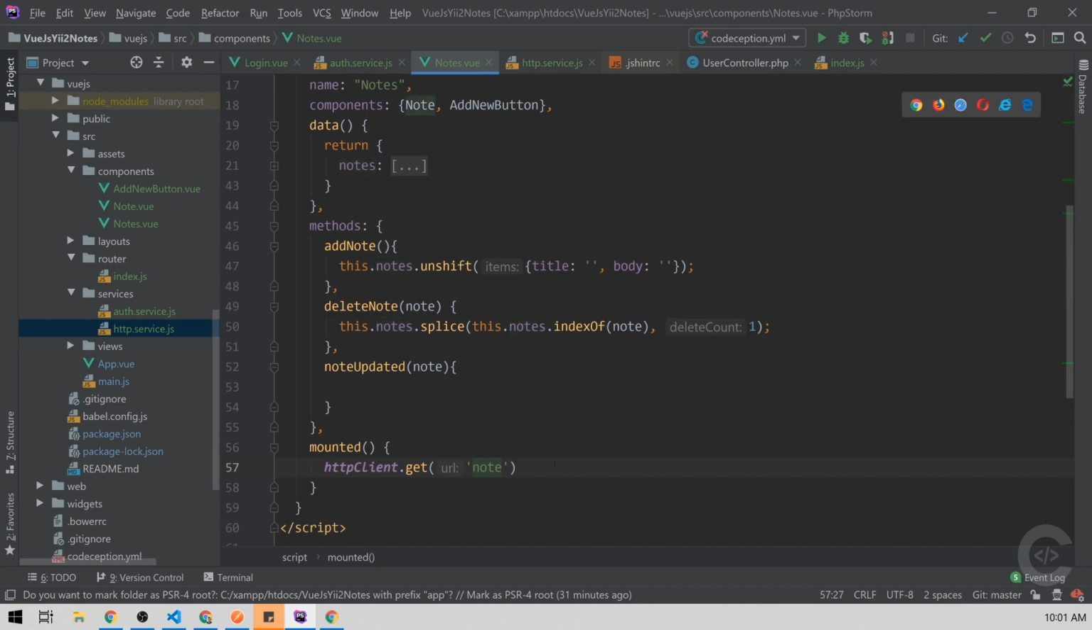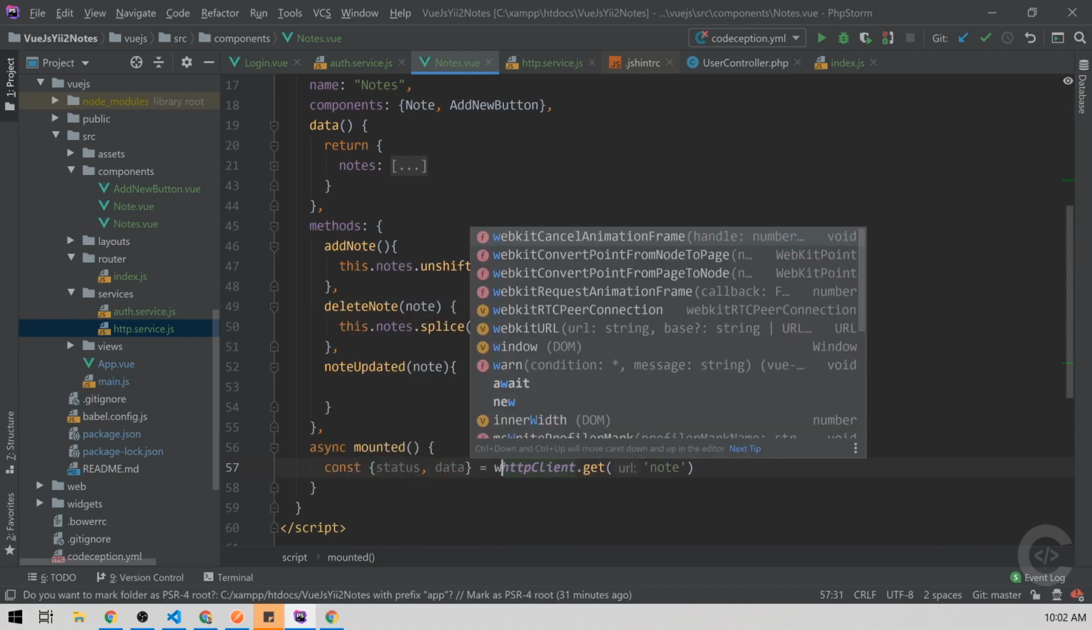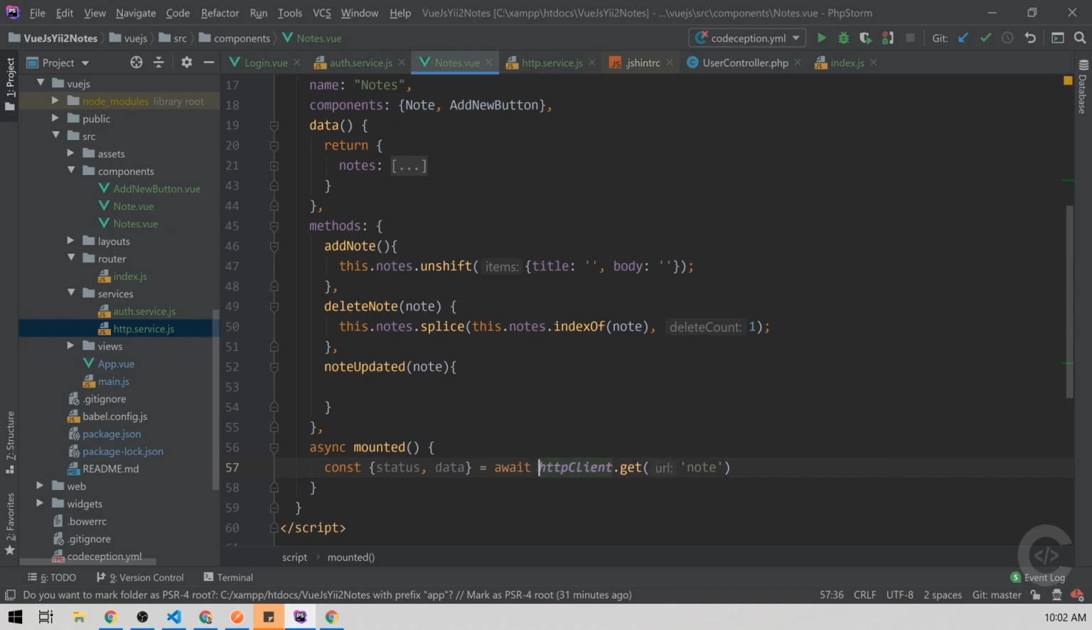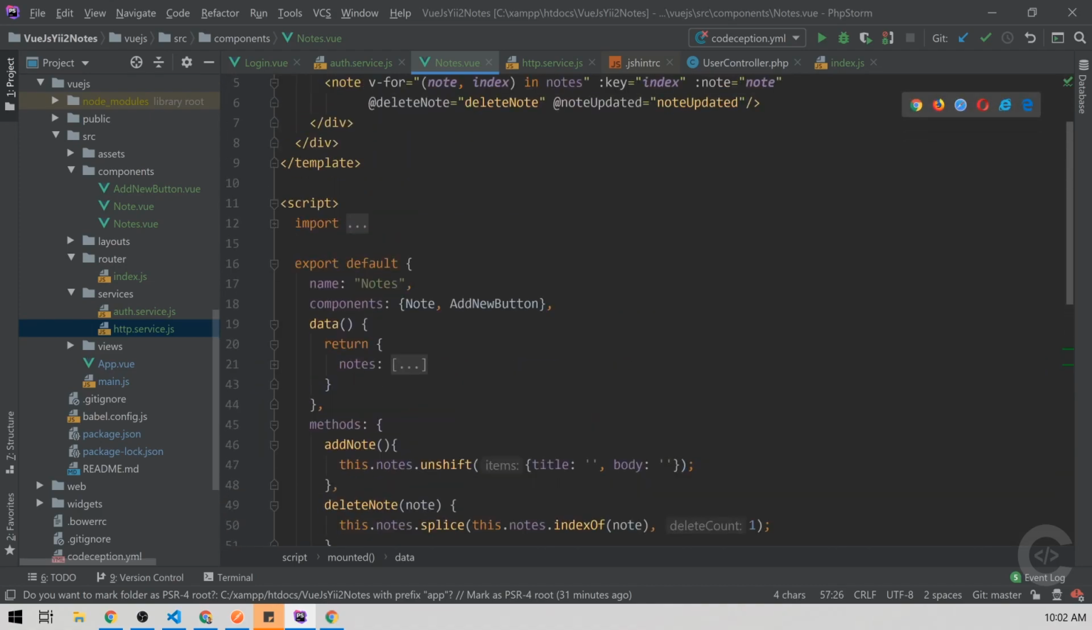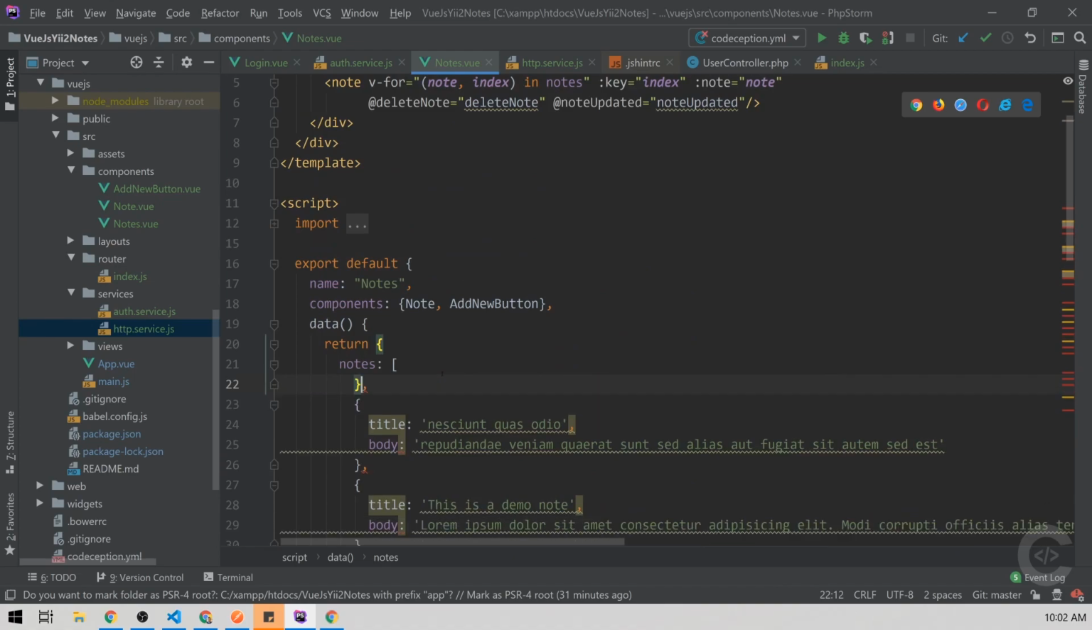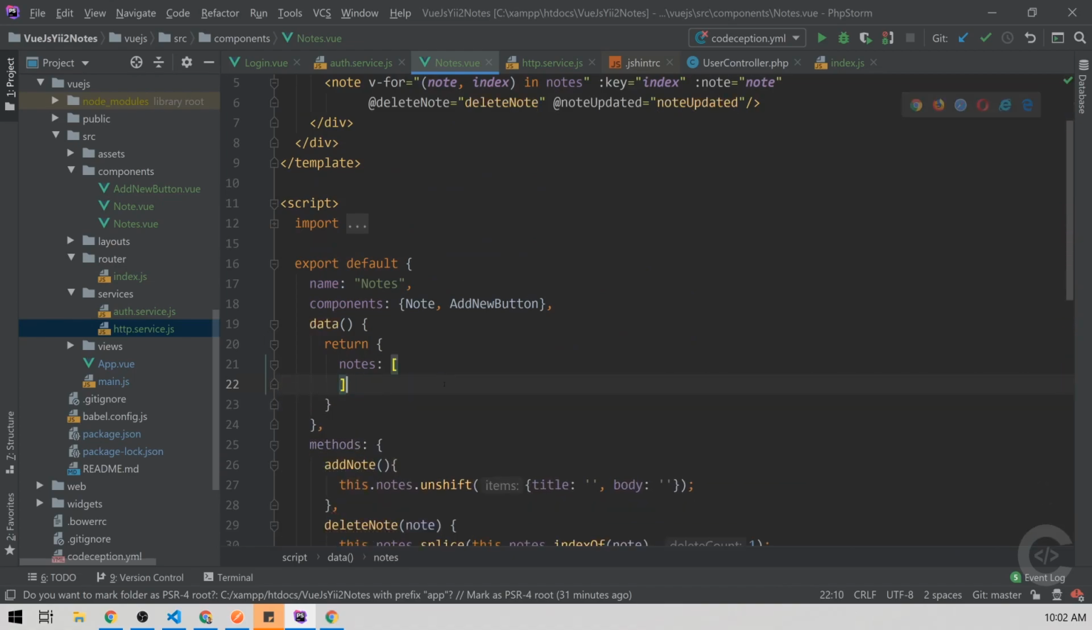Let's make this an asynchronous function. Let's take out status and data with await, and if status is 200, then this nodes equals data. So we get the data and set it to the nodes, and let's make these nodes an empty array, and let's test this.